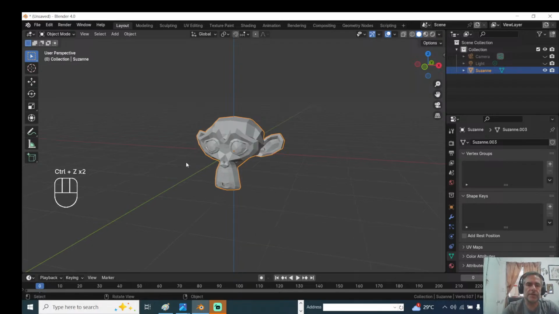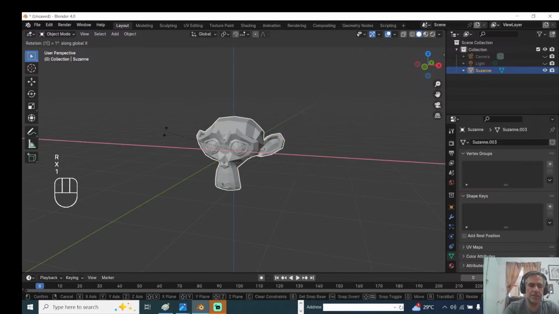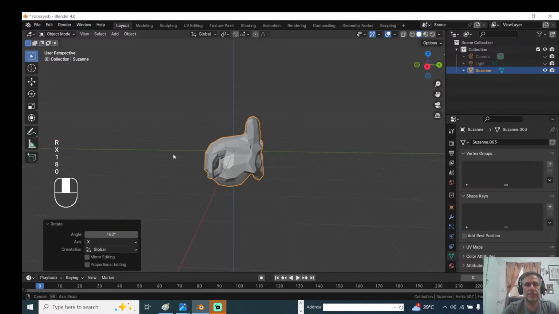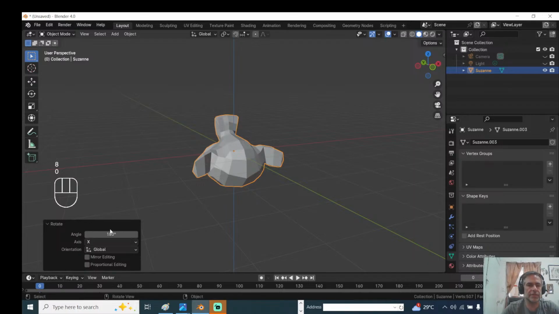There's another thing I can do, which is sometimes easier. Let's say again, I want to rotate this thing 180 degrees along the X, Rx, and immediately just type in 180. And now I've turned it 180 and I didn't have to really fix anything. So that's a very, very useful thing.